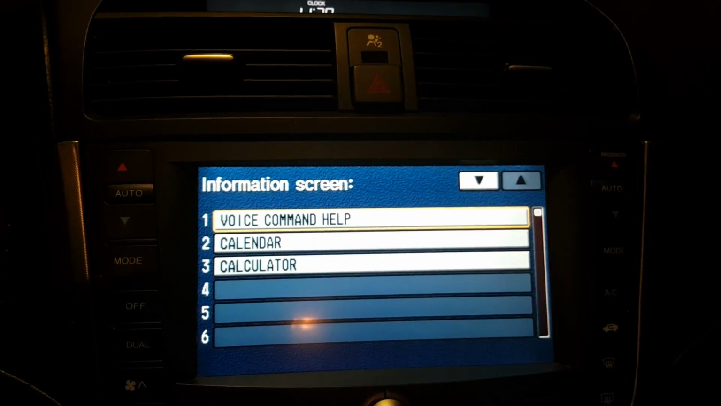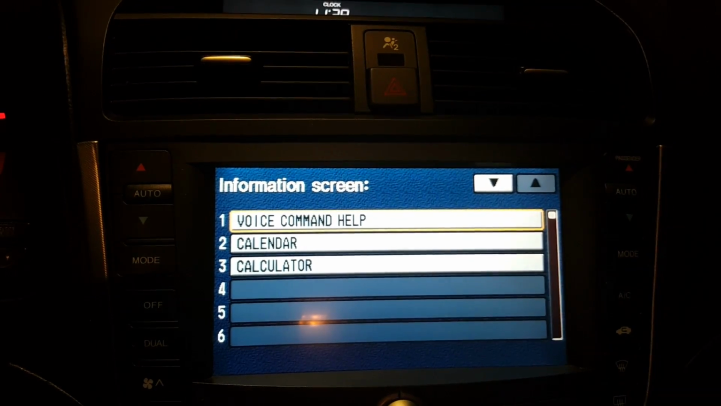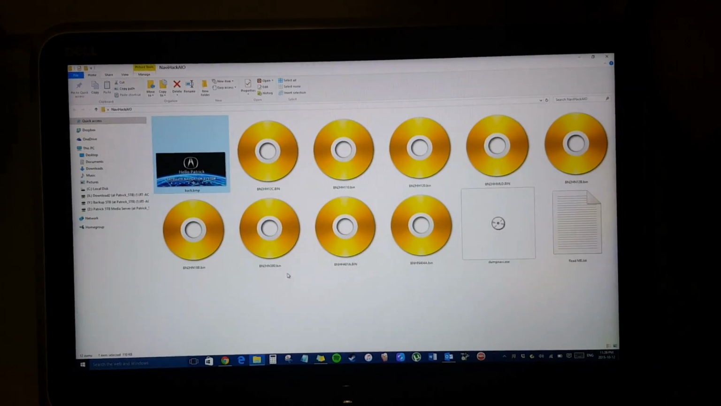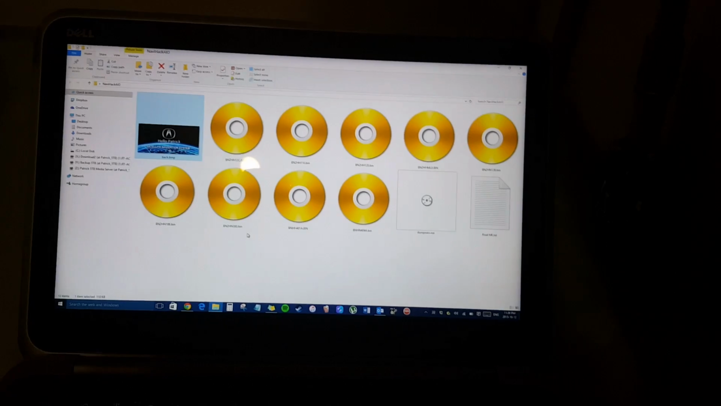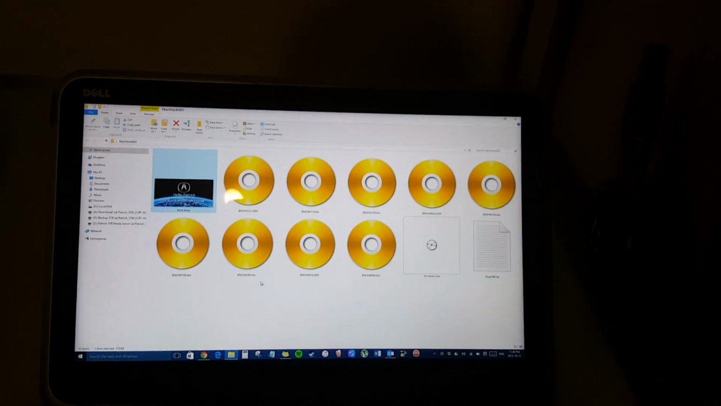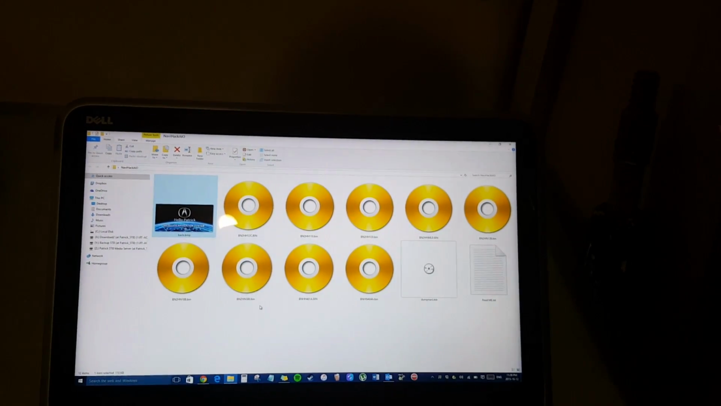And just to show you that right here, we only have the basic commands on the information screen. Okay, so back on the computer, what you want to do is take any image that you want as your background. Doesn't matter which one.